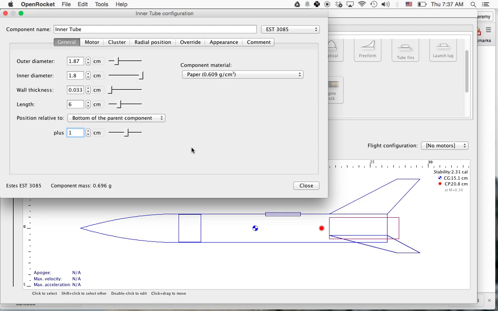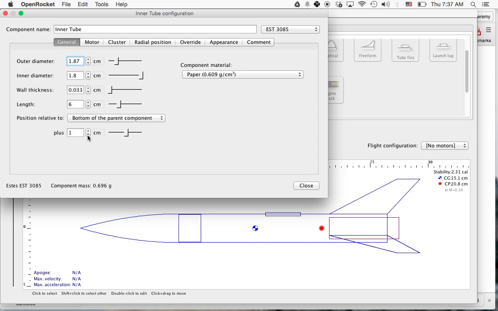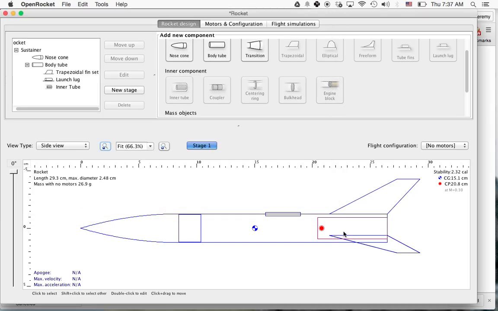Okay, and then we can click on motor and select that this component is a motor mount. Our motor overhang is going to be another centimeter. Well, if our motor overhang is a centimeter, let's go back here and make this right in line like that. Okay, so now we're ready to add a motor later.